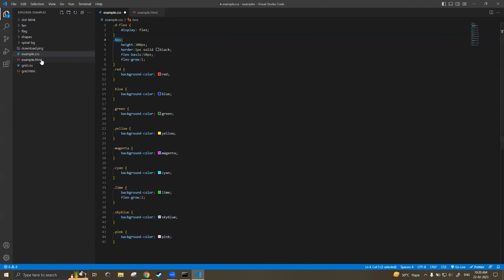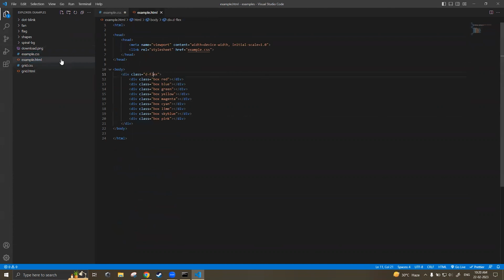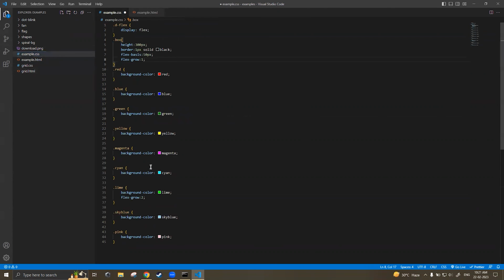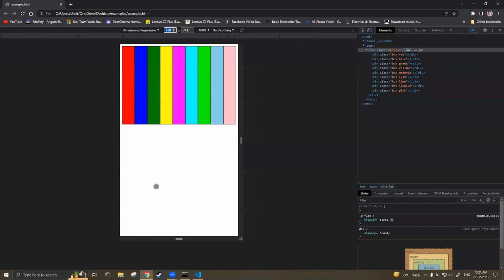Because this box class is present in all the boxes, flex grow is already applied to all the boxes. But I am overriding the line box with flex grow 2. So what will happen? There will be no change when the width is 450 px.